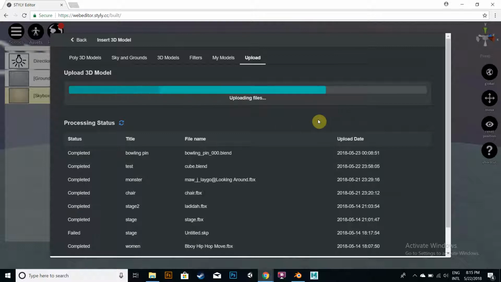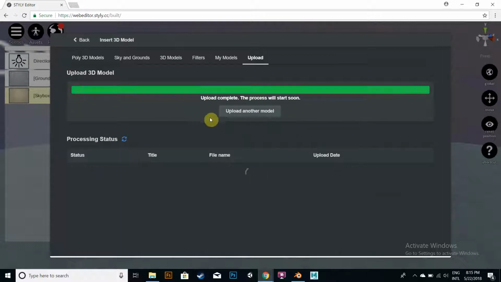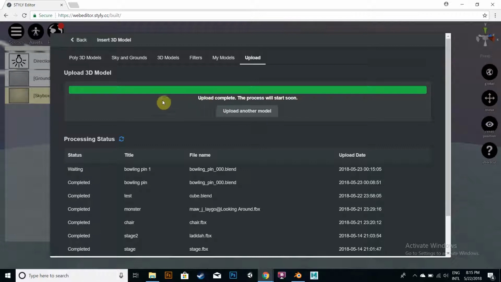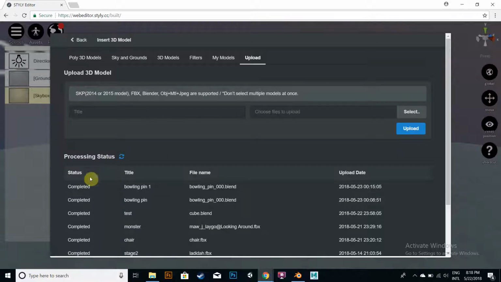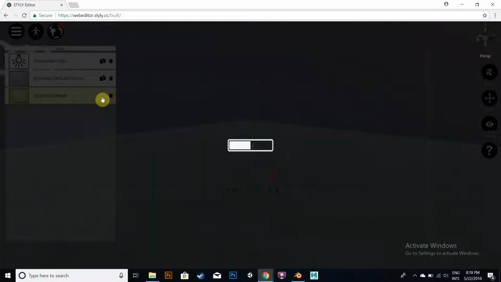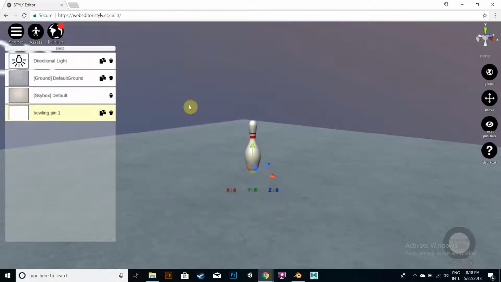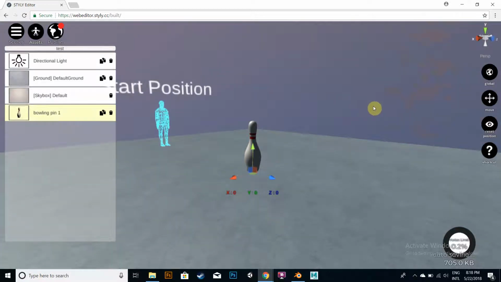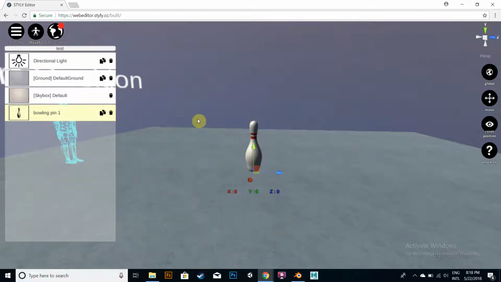Okay, so the file uploads rather quickly, but the processing takes about a minute or two. So I am just going to skip forward to that point. Okay, so as you can see, the status is completed and let's just see. So bowling pin 1 and it is here. So you see, it's really easy to upload a simple Blender file.